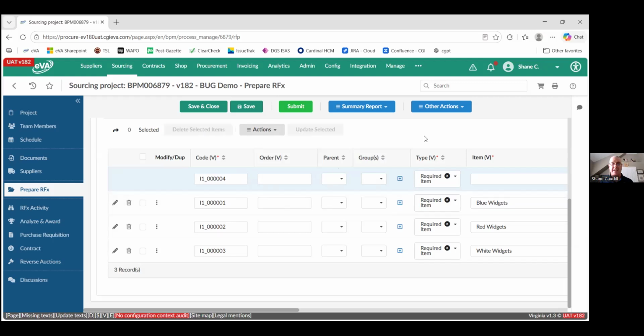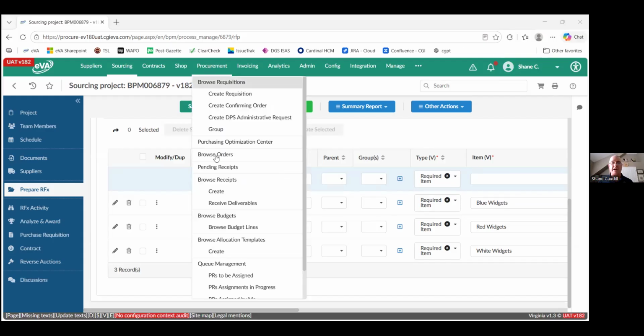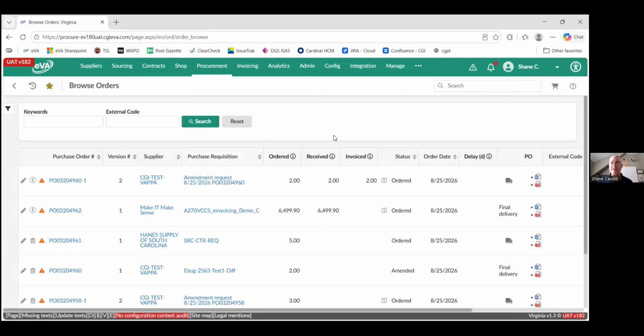But the big thing is the mass edit of the solicitation lines. So a pretty cool feature. So again, I told you some minor little tweaks all over the place, and that's some changes for sourcing. Let's shift over to browse orders, and just a couple changes here for orders.